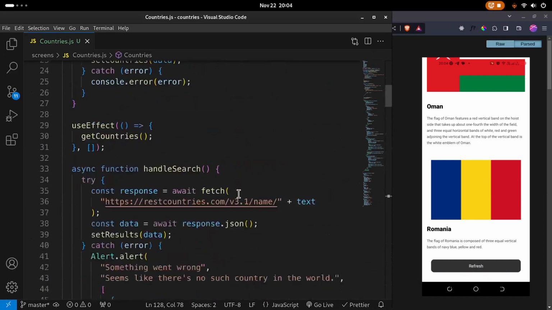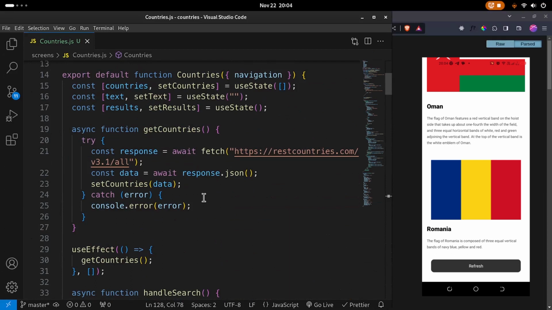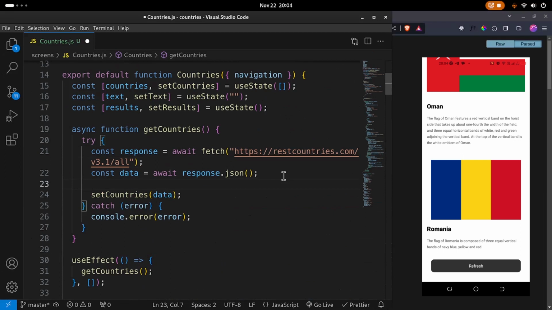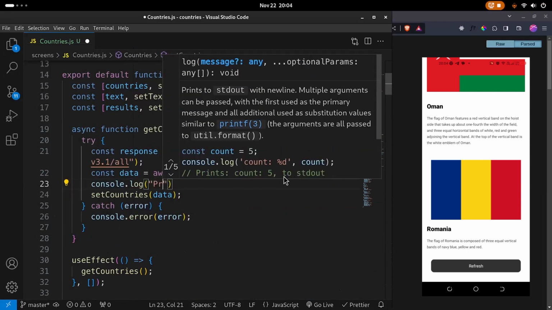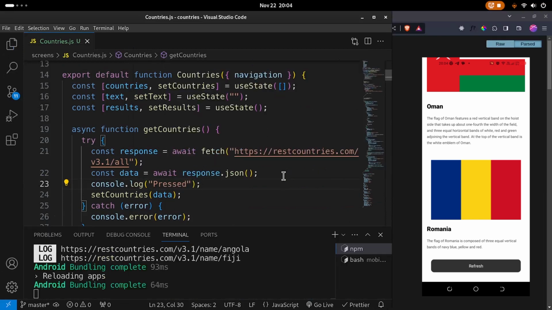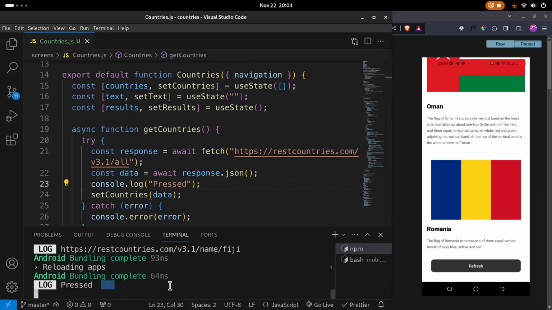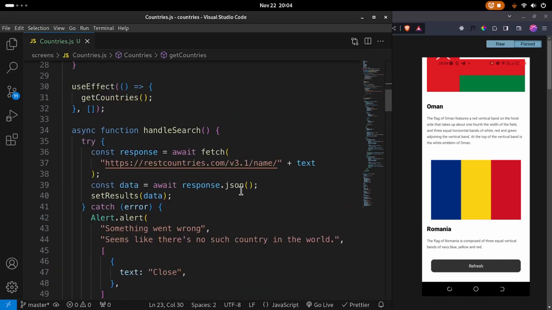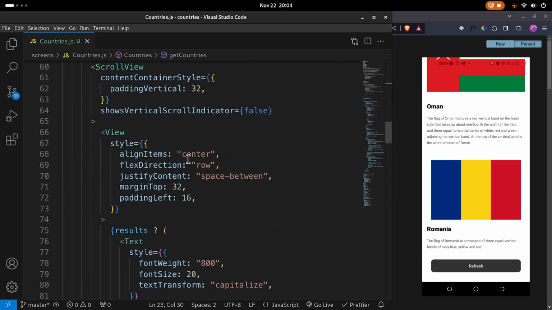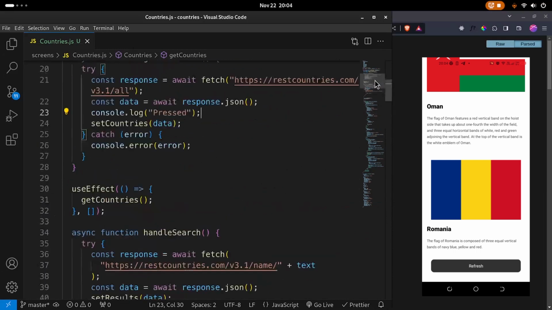Let me go inside get countries function. Inside get countries function, let me just go right here. Not, let me go below this. Let me say console.log and let me say pressed. And then let's check our console. So pressed is here, and then refresh. So pressed, it is working, but we are not getting the data back.